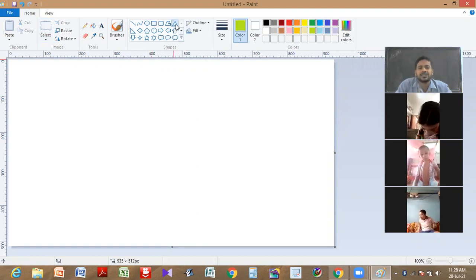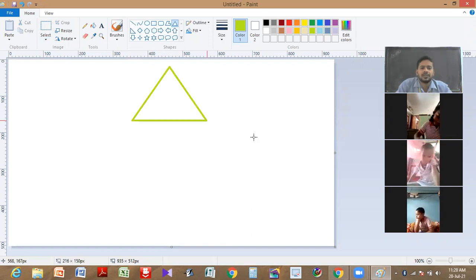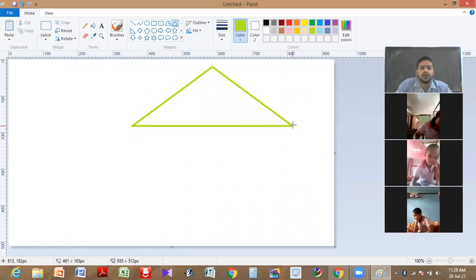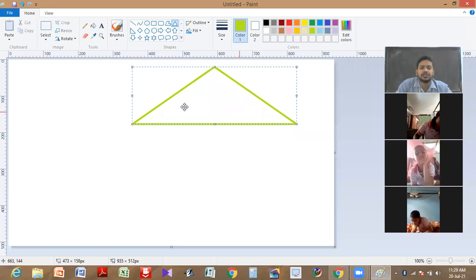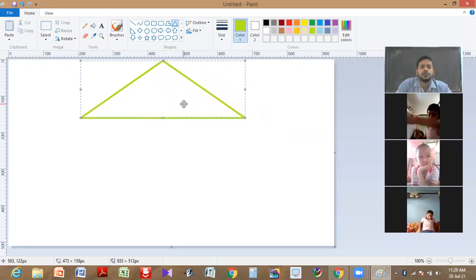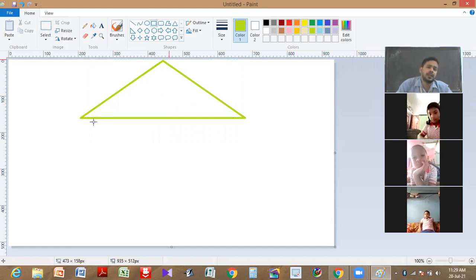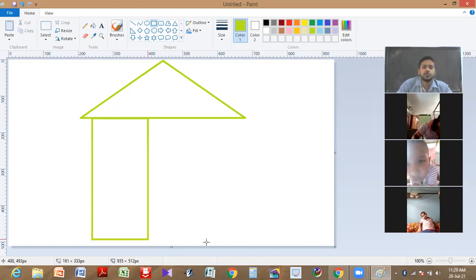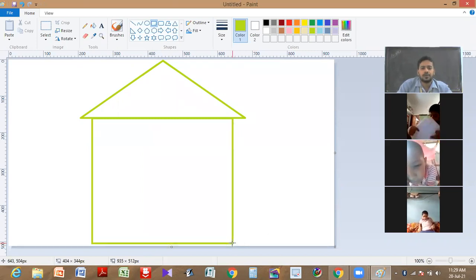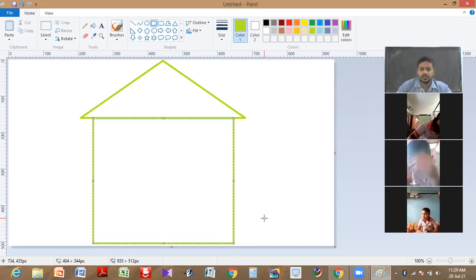So I have taken this triangle shape. With this triangle shape, if I click here, you see, yeah, this type of shape I can draw. After this, now let us take this rectangle button. With this rectangle button, if I draw here, from this portion to this, yeah, you see it almost looks like a TV, sorry, a home, isn't it?